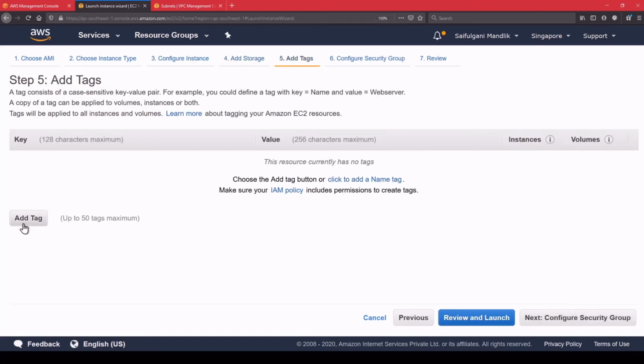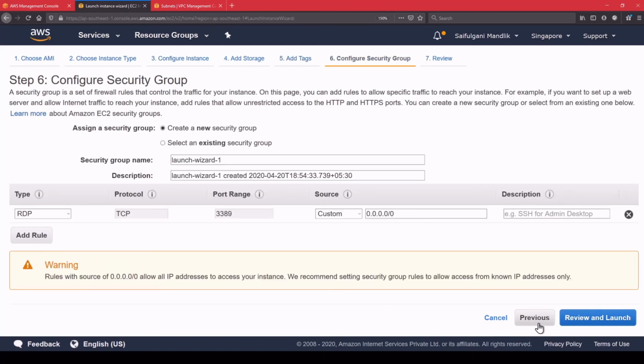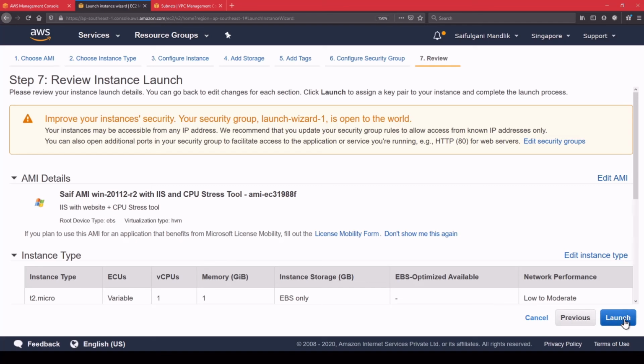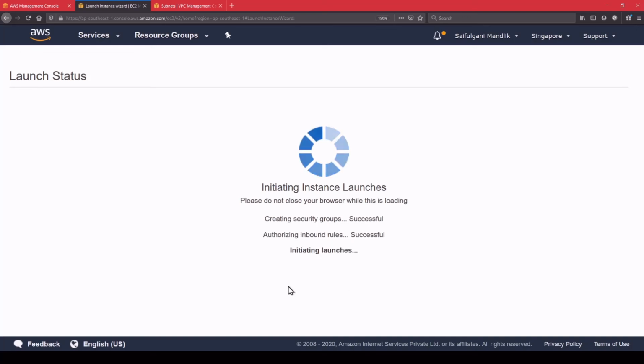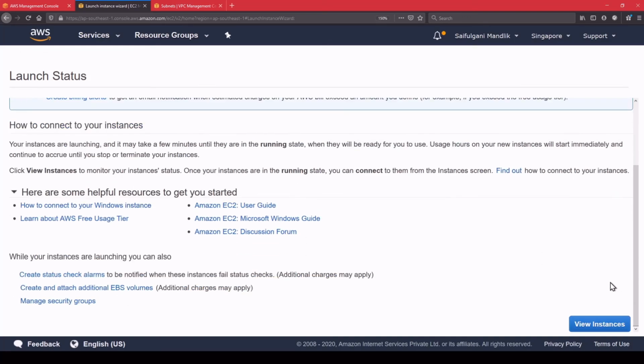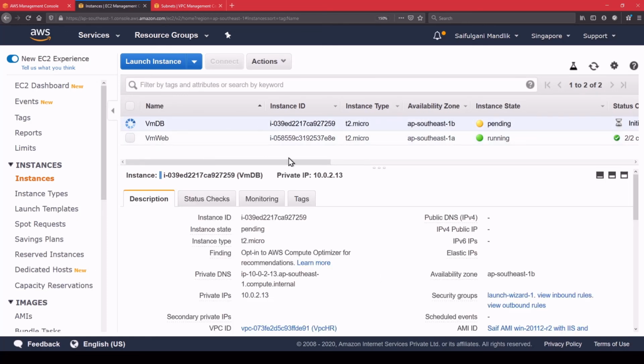Say next. I add a tag, name VMDB. And I say next. I say next. All right. Again, I say review and I'll say launch. View instances. This time my VMDB is created.